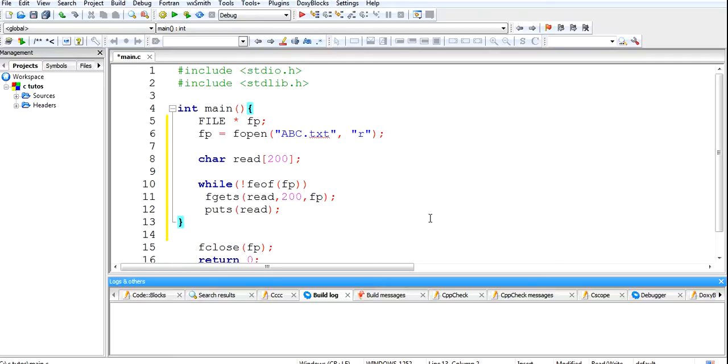Then close it. Okay, so what we are basically going to do in this tutorial is read this abc.txt file, and we are going to read what's inside that file. Okay, so let's run this program.